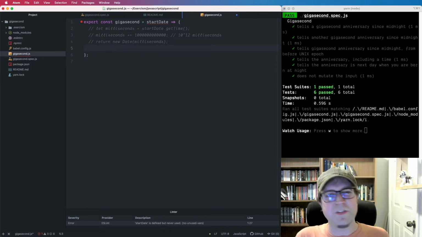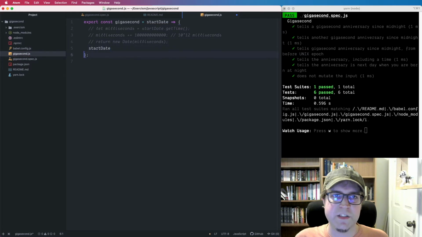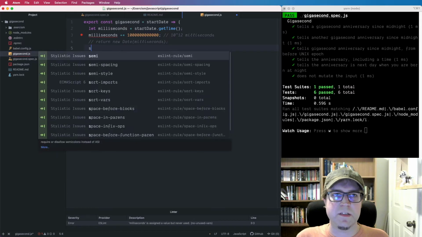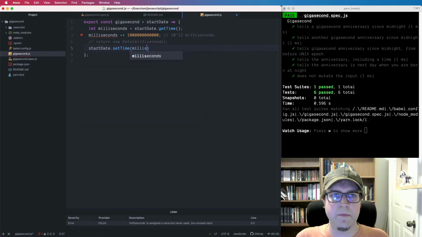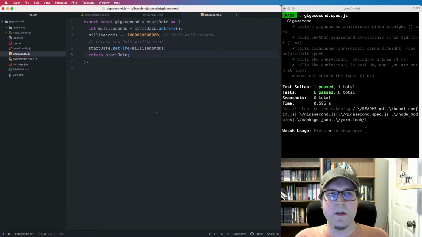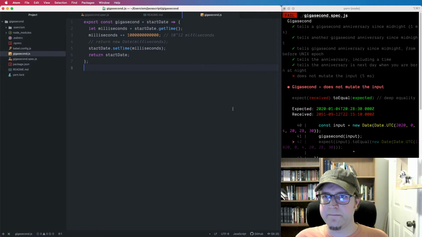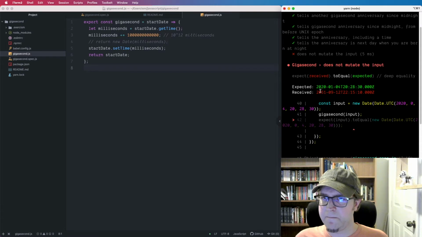Also, the fact that we're returning a value suggests that you'd be surprised if the value mutated. So we could keep these lines, but say startDate.setTime(milliseconds), and then return startDate. My theory here is that we will get the right dates back for all of these, but the last test will fail because it's mutated. And sure enough, there we are. Yep, the others pass, but the last one is checking that the input value was unchanged, and it was changed.